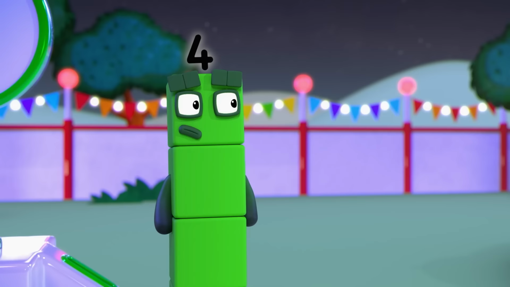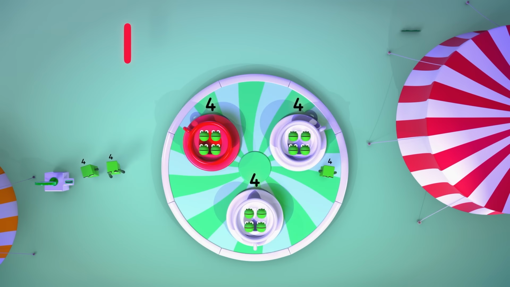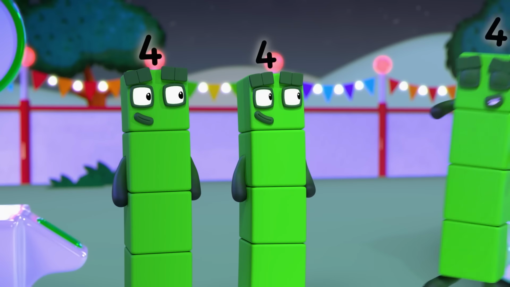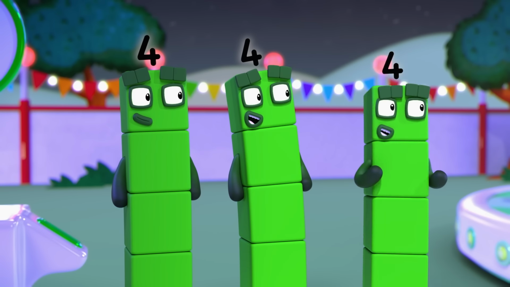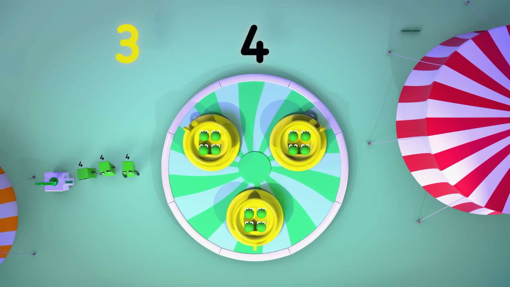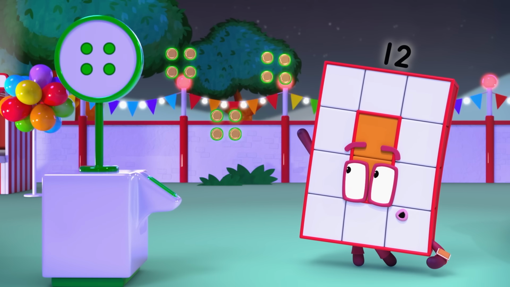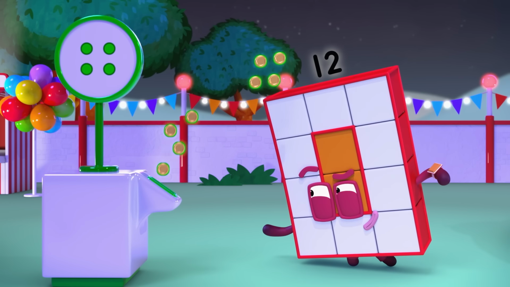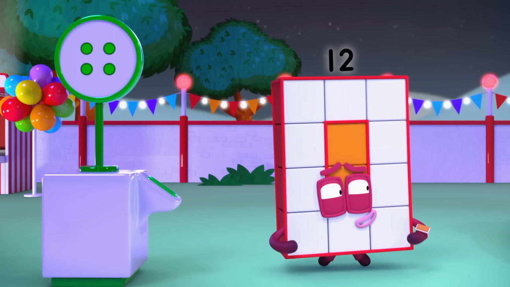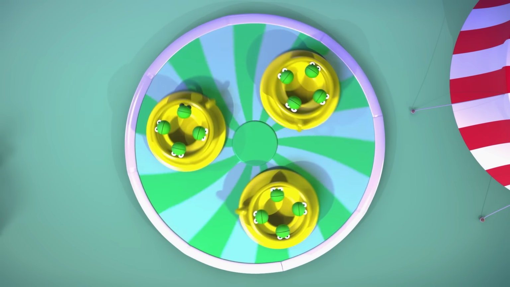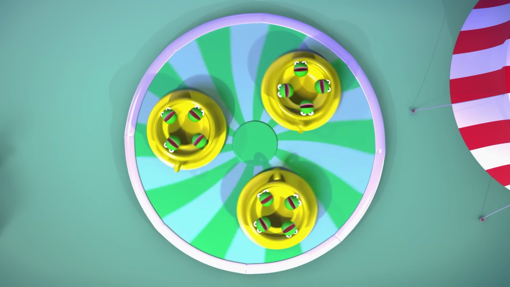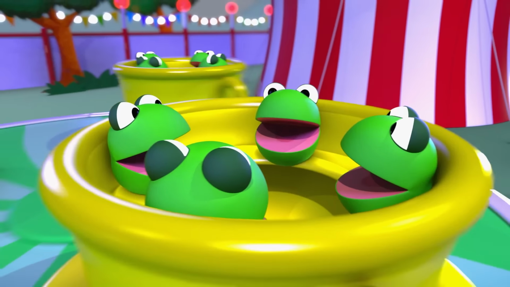Look at it this way. How many cups are there? 1, 2, 3. 3 cups. And how many riders in each cup? 4! So that's 3 lots of 4. 3 times 4, which is... 3 times 4 equals 12. 3 lots of 4 is... 12 tokens. And off you go. Watch us spin 3 lots of 4. 12 number blobs and not one more. Whee!